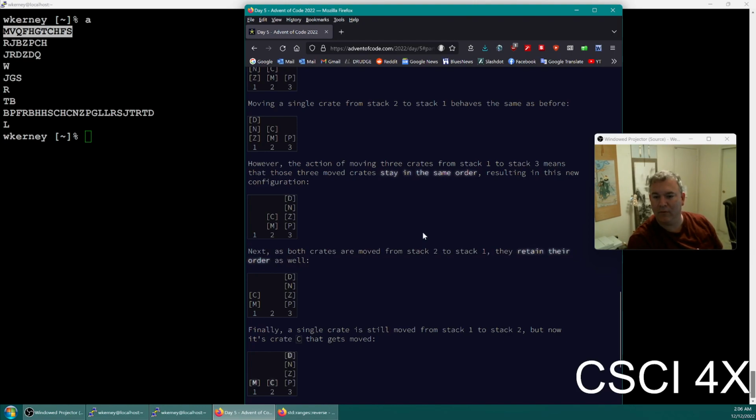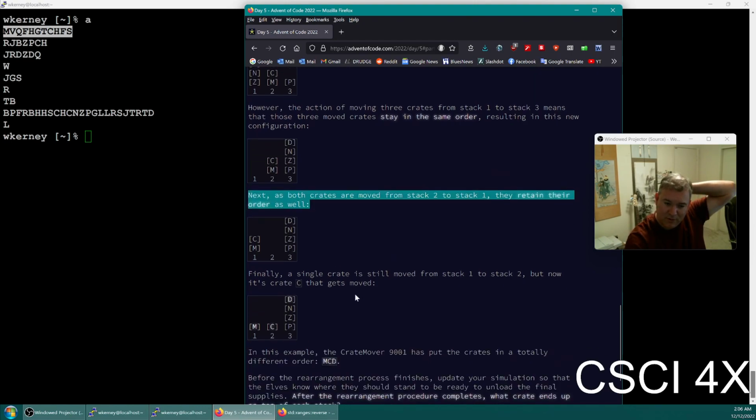So moving 3 crates from stack 1 to stack 3 means you get D and Z. Yeah, that's actually how I was assuming it was going to be originally. You just grab 3 of them and move them, resulting in the new configuration. Next, both crates are moved from stack 2 to stack 1, so it's in the same order. Single crate gets moved from stack 1 to stack 2, so let's see.